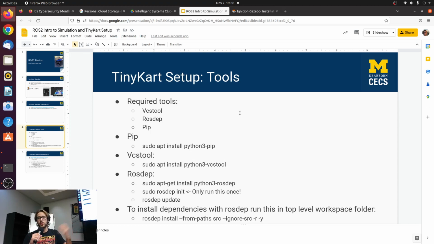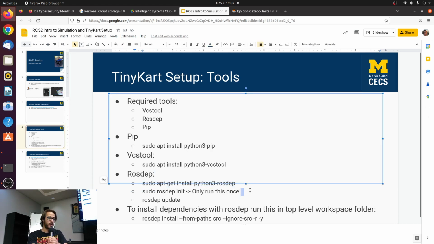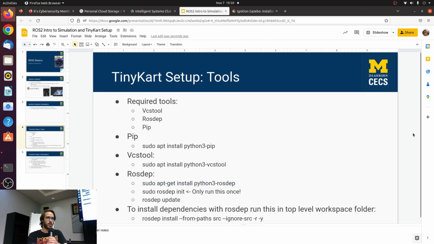We'll need pip, which is Python's package manager. So it just allows for the installation of Python packages on your system. And then we'll need rosdep. I've mentioned this in a previous tutorial, but this just allows for the download and installation of ROS package dependencies. So when you pull down a ROS package from the internet, it's going to have other packages that it depends on. So in order to make it easier to get that, you need to install this. And then these are just the steps to install it.